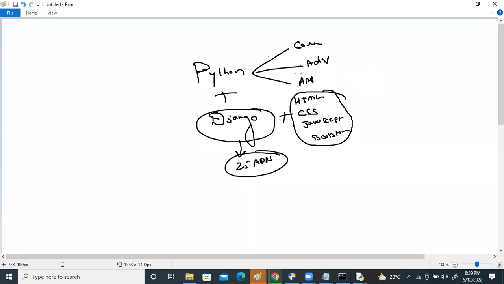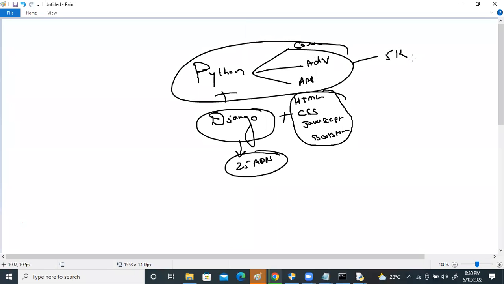As already said, it's an offer batch, Python plus Django. If you want to go only for Python, it is only 5K, and for Django also it's 5K. But if you take them combined, it is given for 9K.